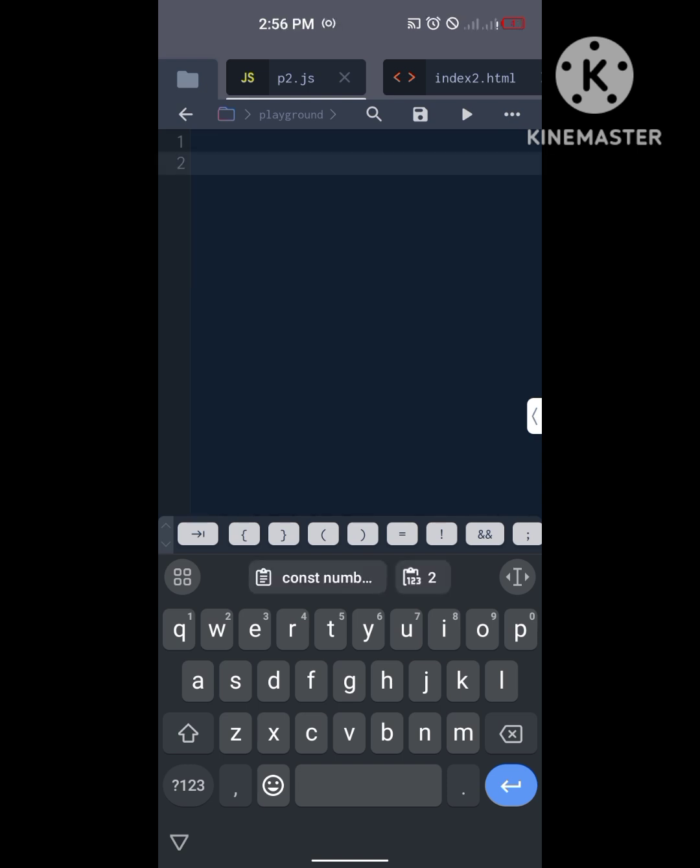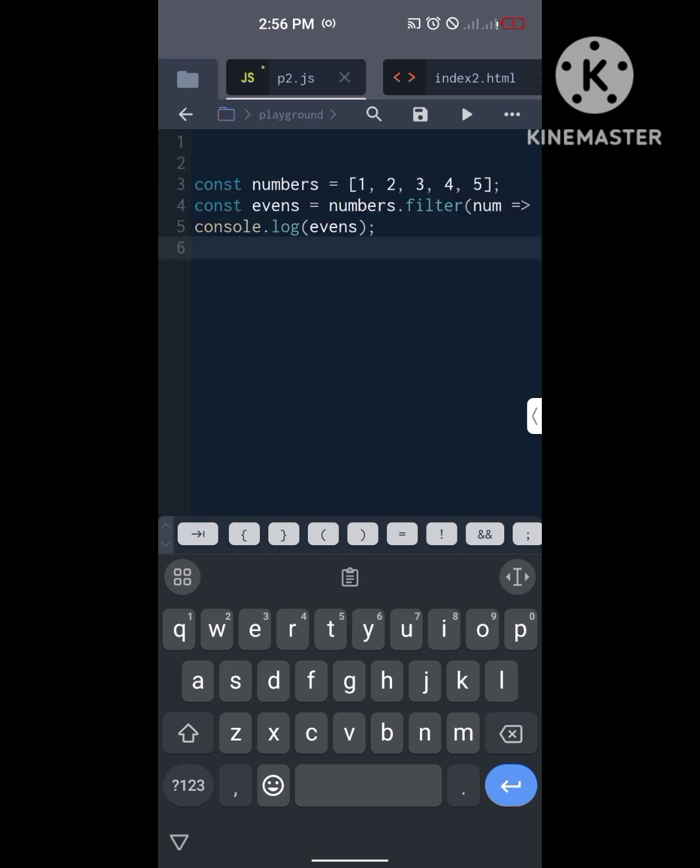Next up is the filter. Now, the filter method takes an array, and this allows you to pick out the elements you want from an array. Let's quickly paste in this code snippet to see that in action. Now we have this variable called numbers. Let's say we want to pick out all the even numbers from this variable called numbers.